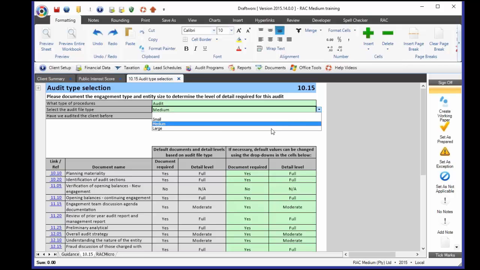So large to medium, we cut out the number of assertions, and medium to small, we cut out the number of cycles, and we're basically left with a balance sheet and an income statement audit program. If you have more than 10 line items on your balance sheet, probably don't select small, because our audit programs are limited to 10 cycles on each audit program. Otherwise, it just gets way over the top to try and complete.